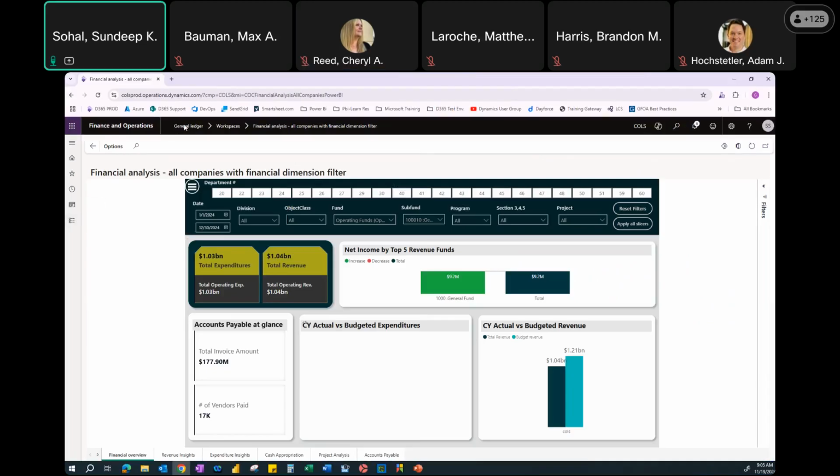So this is the general ledger workspace, financial analysis, all companies with financial dimension filters. Our landing page will be this financial overview page, and we're going to have this standard. Oh, did I just get out of my dashboard?